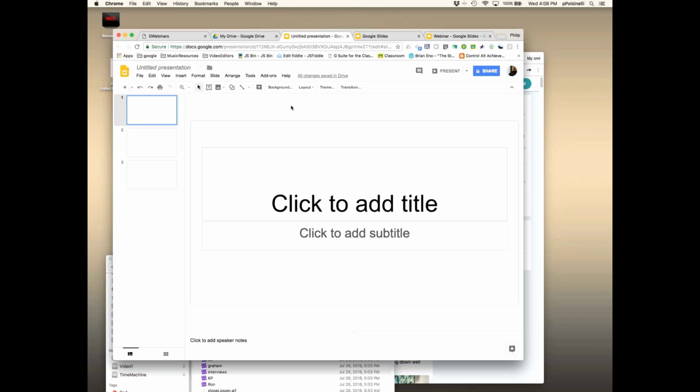The next step I'm going to do is creating or choosing a theme.